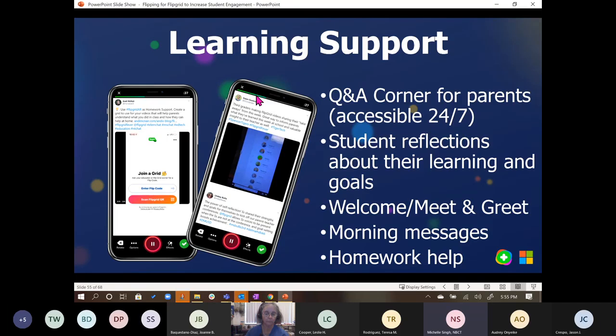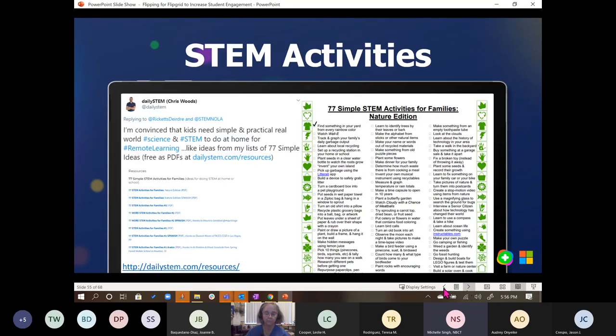In terms of parental support, you can have a FLIPGRID set up for them. That can be like a Q&A corner for them to access, to ask questions and get responses. It could be a place where students share reflections about their learning, kind of like a digital portfolio for the parents to be able to see what their kids are learning. You can send welcome meet and greet messages, morning messages, and homework help as well for parents.